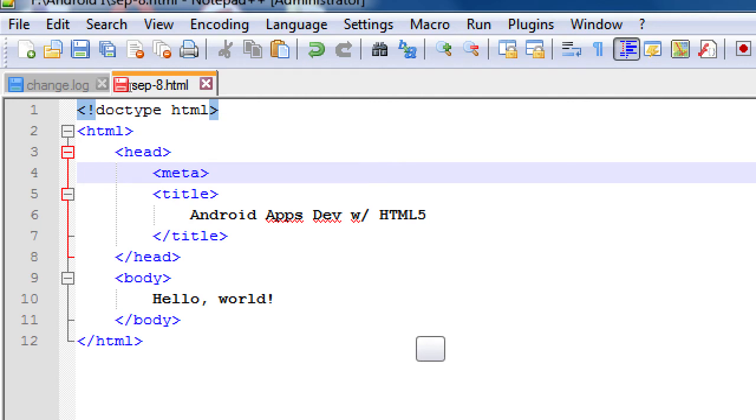Meta. M-E-T-A. Meta. It does not have a pair. This one works a little bit differently. Notice we have opening tag, opening, closing, etc. This one's going to work differently in that the details, the properties of the particular tag, are in the tag. Like this.